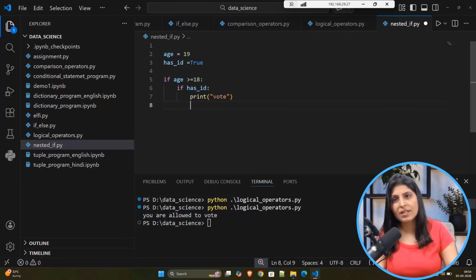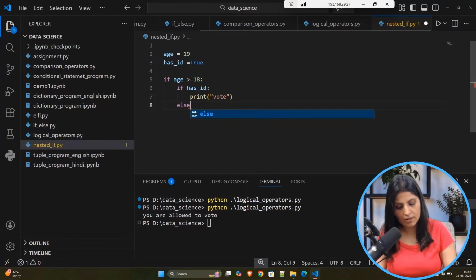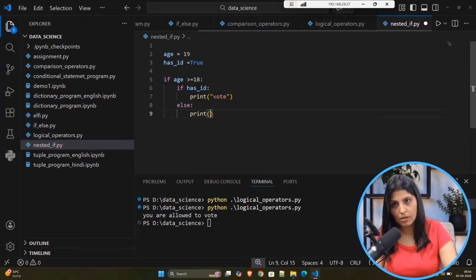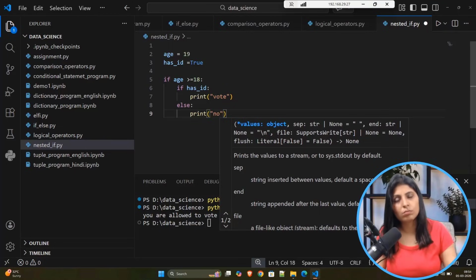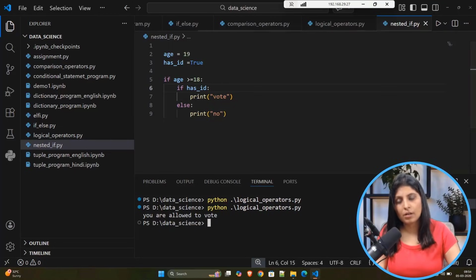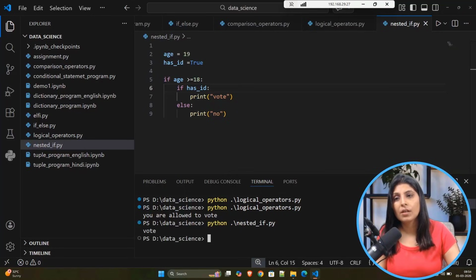And we can have an else part also, right? Else print, let's say, no. Save it and run it. Python, and the file name is nested if.py. See, the output is vote because both the conditions are true.